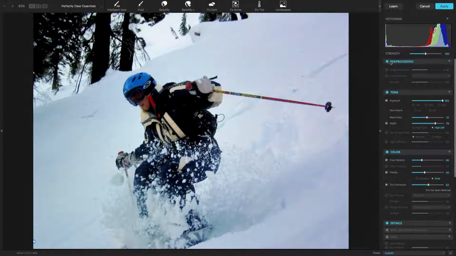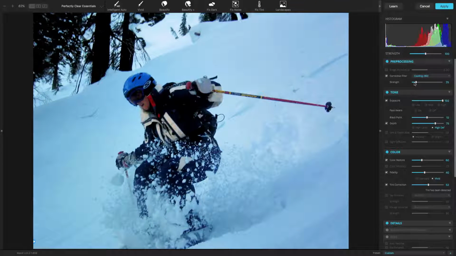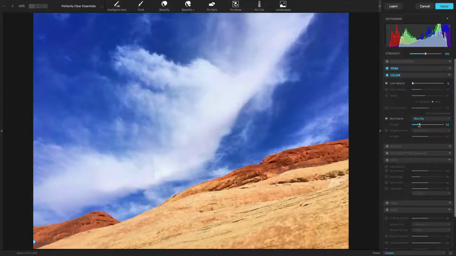An alternative control for processing tint, or adding a color cast, is the corrective filters in the pre-processing area. Try the warming and cooling options to modify an image's appearance. If you'd like to manually adjust an image, try the Sky and Foliage Enhance controls. These corrections target color ranges that are traditionally associated with skies and foliage.